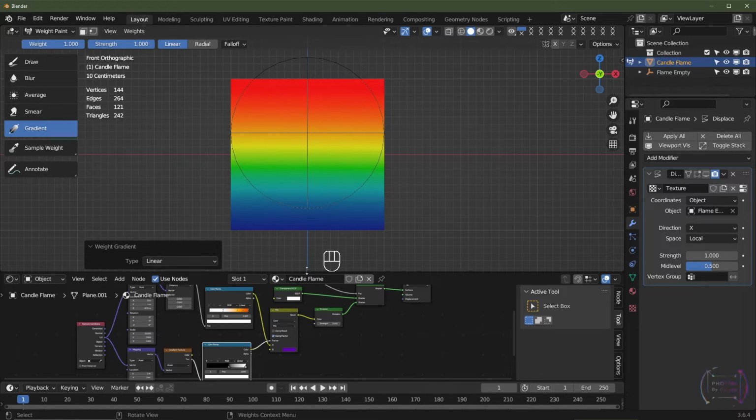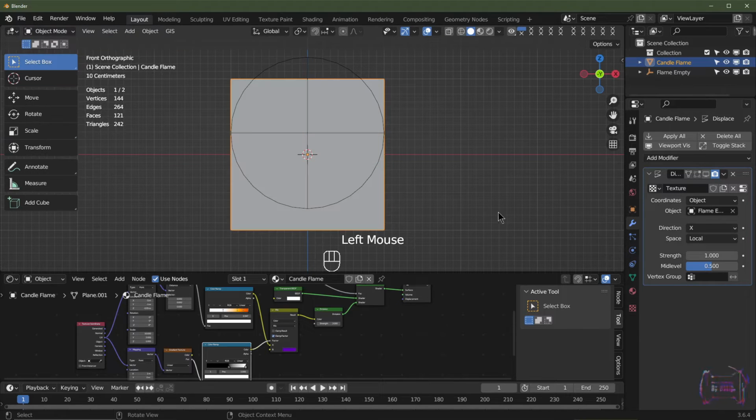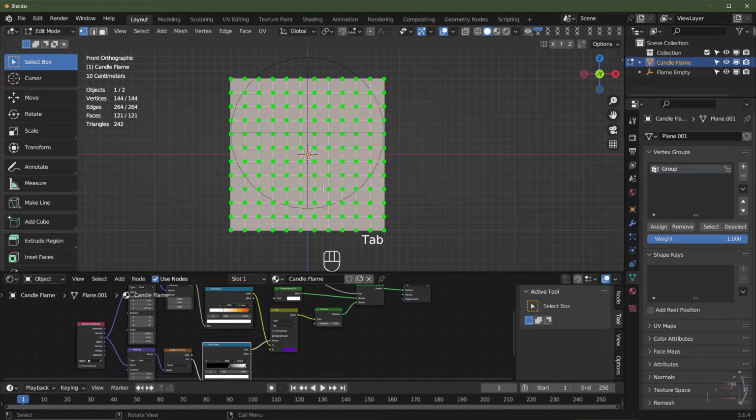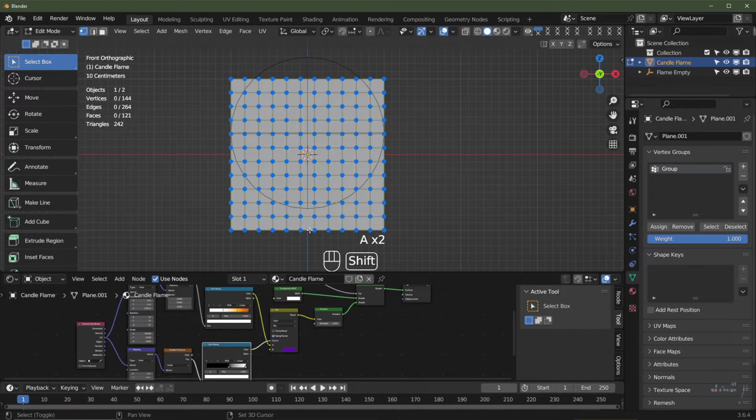I can do it to around about there. Now I'll go into object mode. What that's done is added this vertex group. To ensure the base doesn't move at all, I'm going to go into edit mode. I'm going to deselect everything. I'm then going to hit Shift Alt, left click in between these two vertices, which will select this bottom edge.